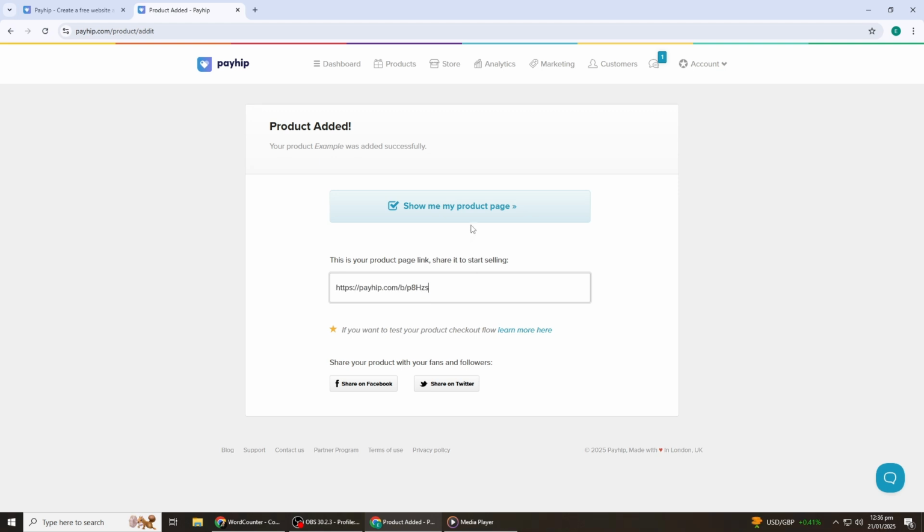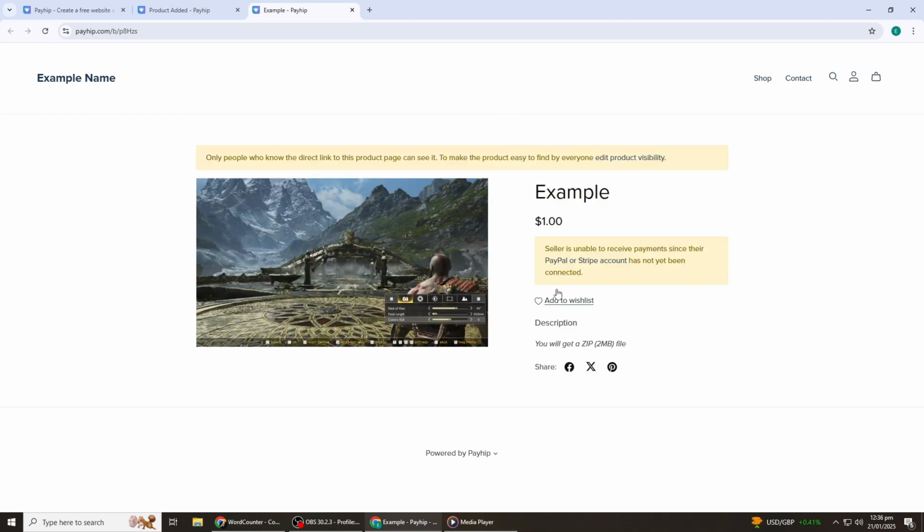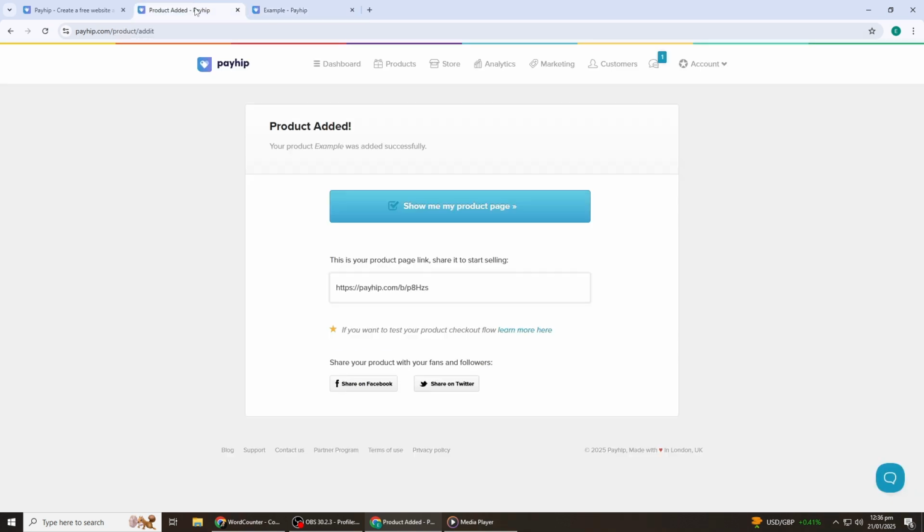Now, if you want to organize your products into collections, click on the Collections button. Add a new collection by naming it and selecting the products you want to include. You can also upload an image for the collection. Once done, click Add Collection.